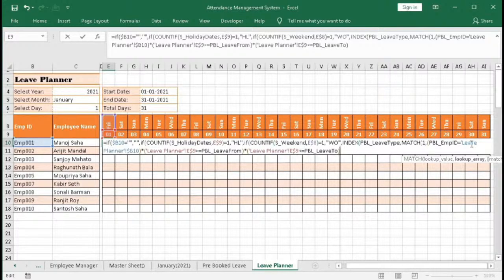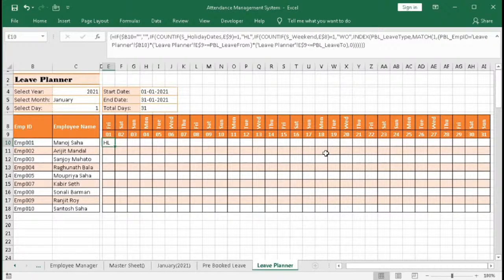So we have used 3 conditions. PL employee ID equal to this cell, this cell must be greater than equal to leave from, and this cell should be less than equal to leave to. So comma 0 for exact match, bracket close for match, bracket close for index, and 1 2 3 bracket for if. Now here we have to press Ctrl Shift Enter. So here we got HL. Now drag this formula till the end.